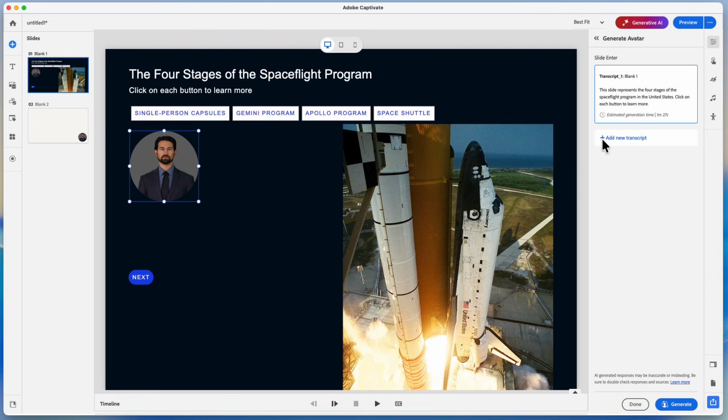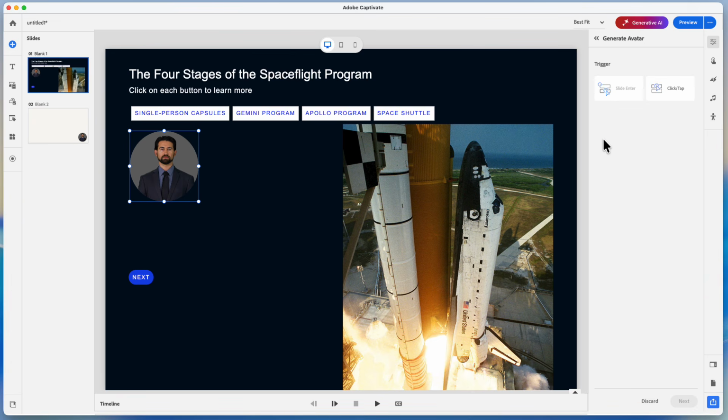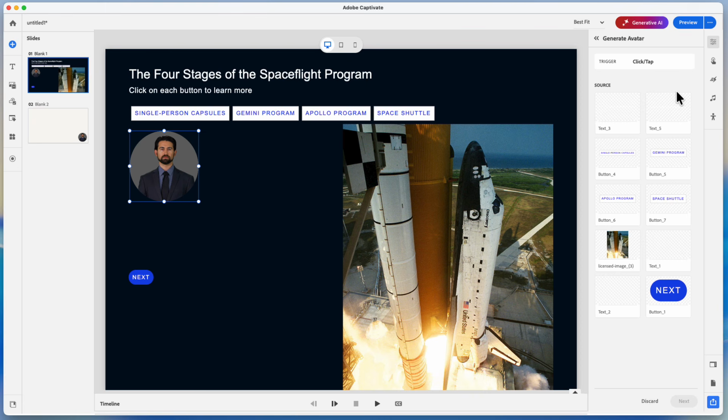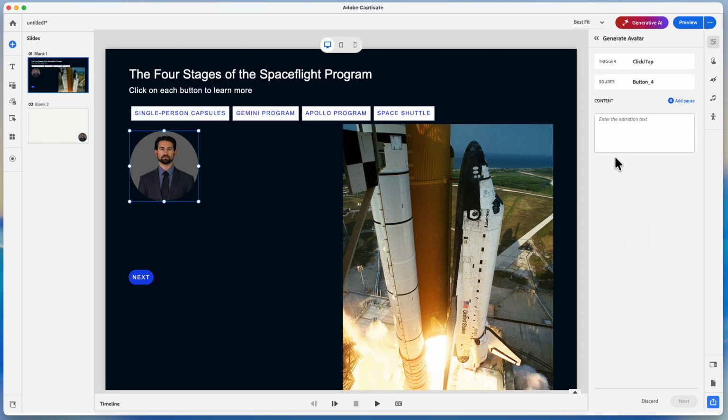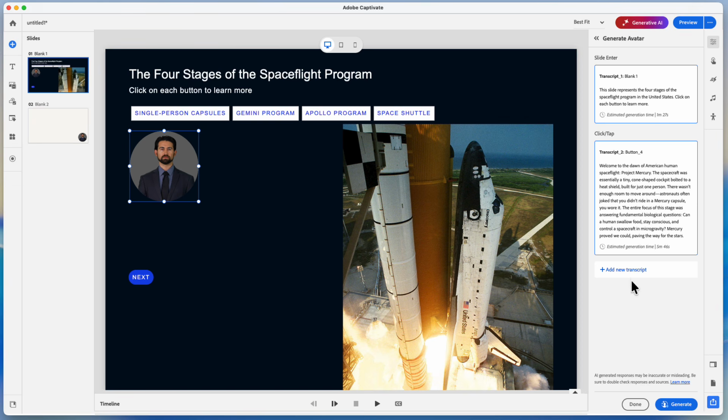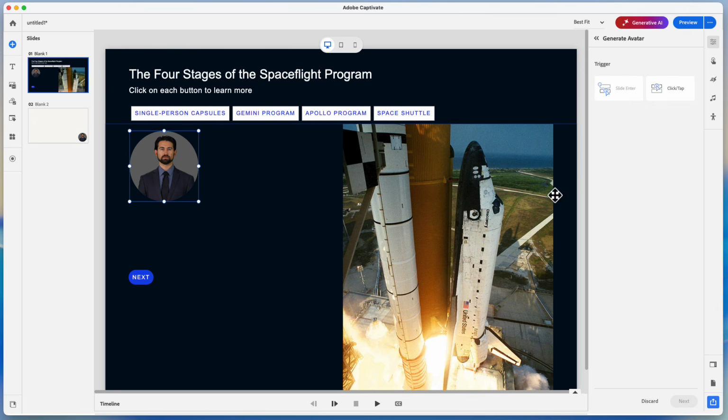So let's click on Add a New Transcript. And rather than choosing Slide Enter, which is already used up with our introductory narration, we're going to click Tab, and we're going to choose button number 4, which is the single person capsule. And I'm going to paste in the text for that. I've already got that there. So let's click Next.